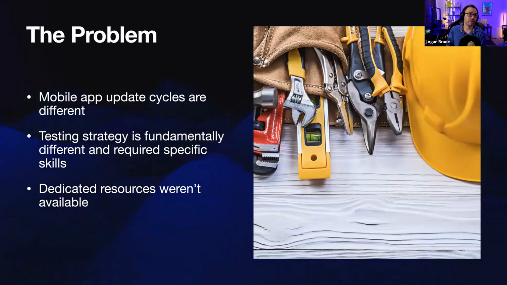Testing strategy is fundamentally different, and it requires specific skills. With our web stuff, we had a ton of automated tests that would go through and test out the applications. For mobile, we weren't using actual automated test suites. We had to do everything manually, and we also used manual beta testing for our users, which wasn't a part of our web strategy. So when we were trying to release things, that created problems. And of course, our dedicated resources never came.